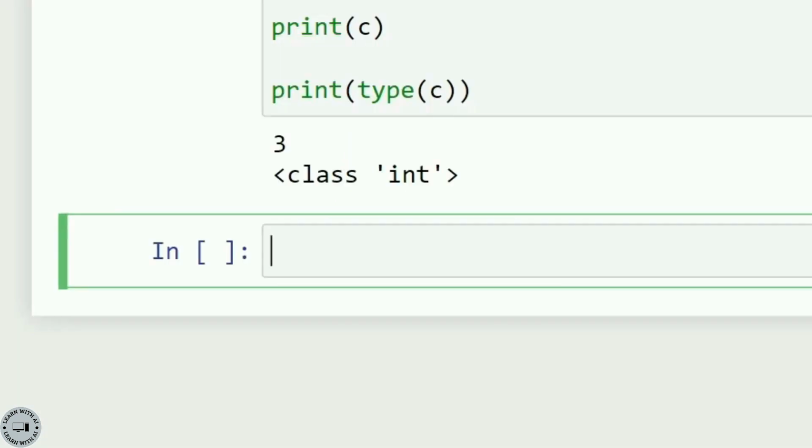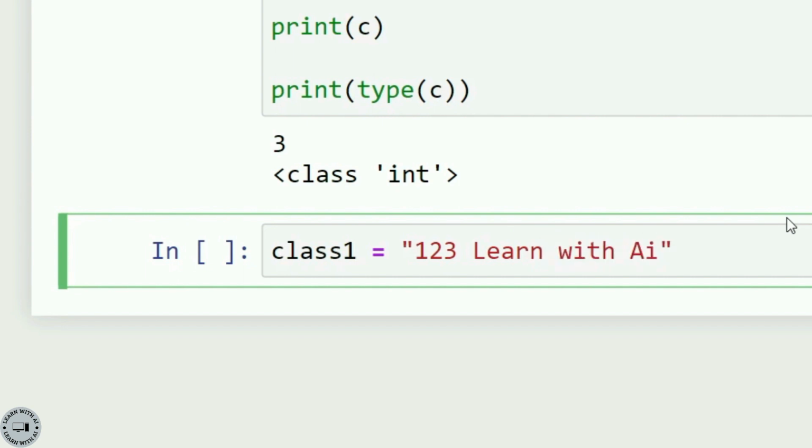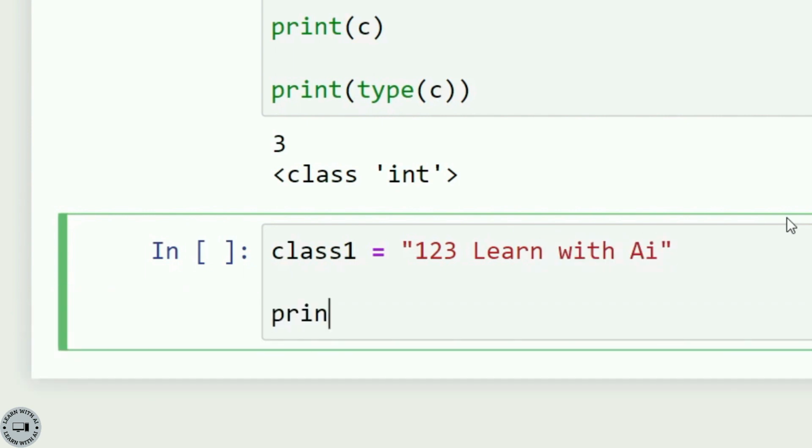Next, the third data type is string. After this topic, I will introduce you to a new function which is input. This is an example of a string. In our previous module, we talked about how you can write your name. I hope you all remember. First, we take a variable and start with the quotes, and inside them we write any text like 1, 2, 3, learn with AI. When we print this variable, it will return our text.